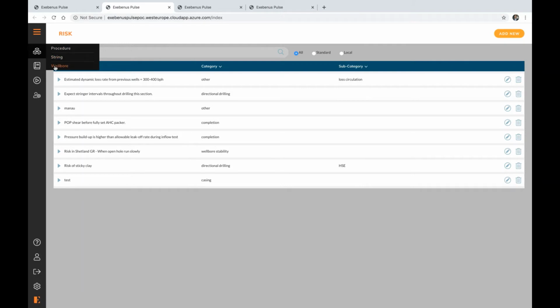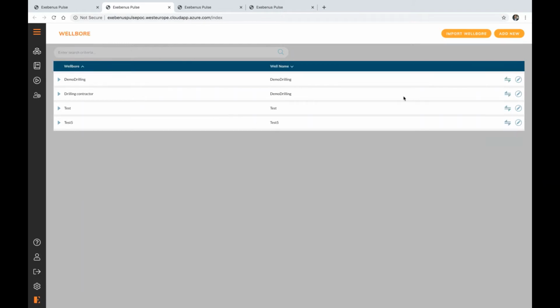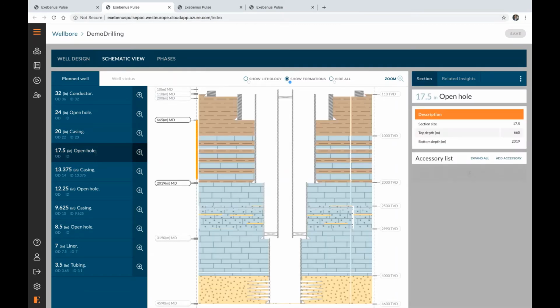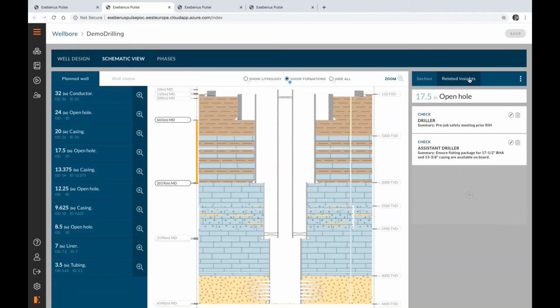For example, if we go into the wellbore, let's take this demo drilling wellbore for example, go to the 17.5-inch open hole section, we can associate insights to this particular section. It's quite easy. You just click on the plus icon and you can add a risk, a check, a best practice, or a lesson learned.